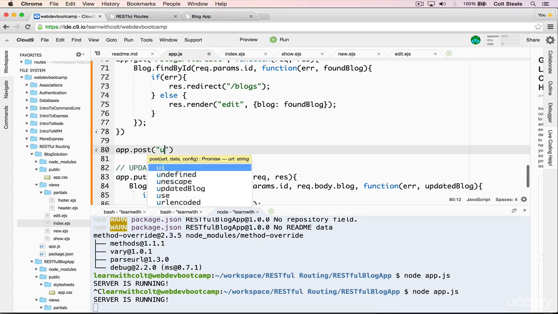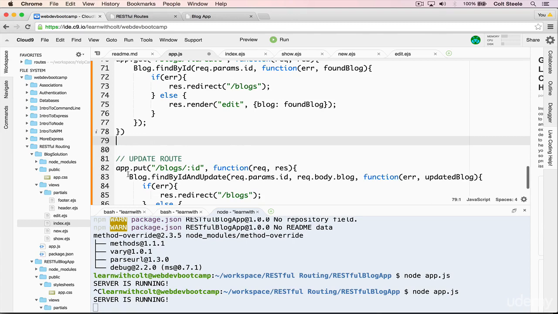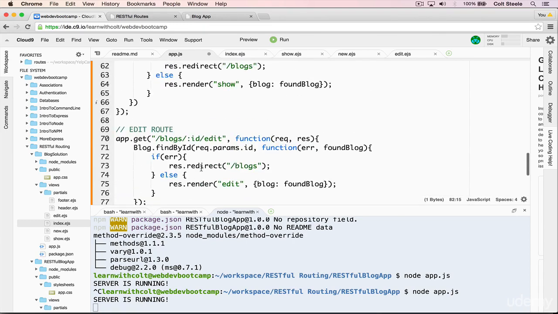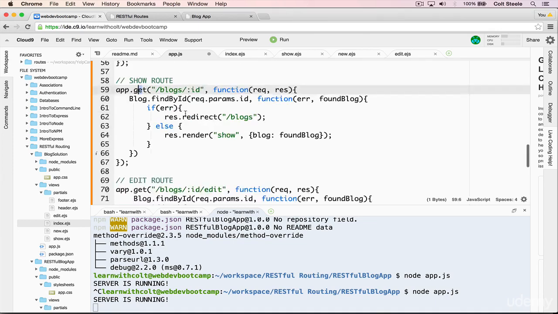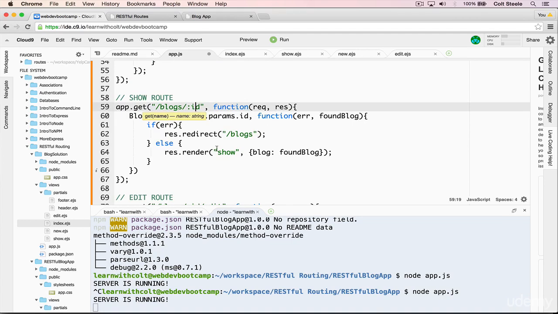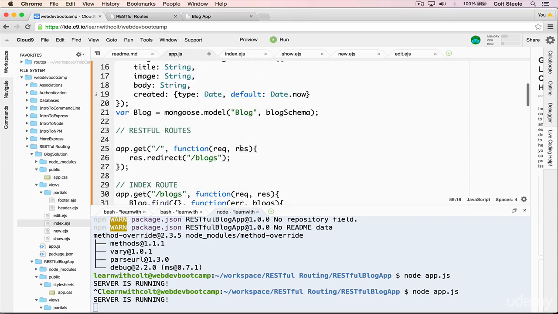app.post update blog /id, because we could just do this, but the idea is that you don't have to. We can keep it as blog /id, but make it a put request. And we already have another blog /id, of course, for our show as a GET request. So it's a way of just separating things out while keeping the URLs the same. All right, so method override listens for _method, which is what we configured it to do right here.